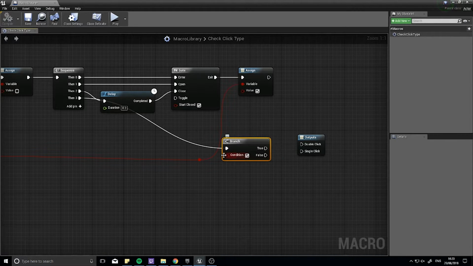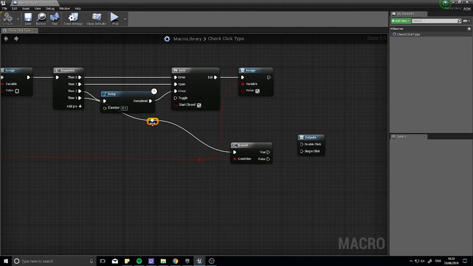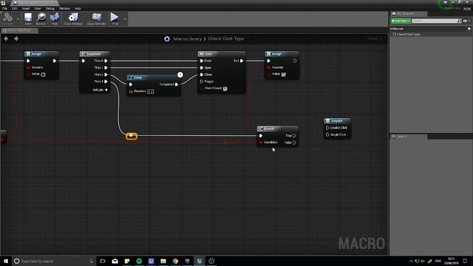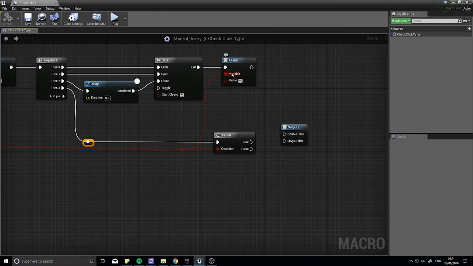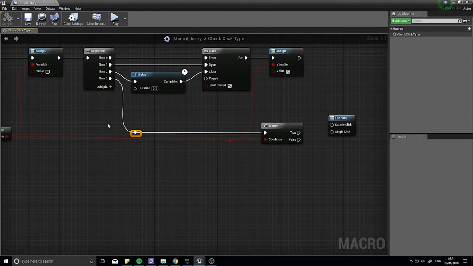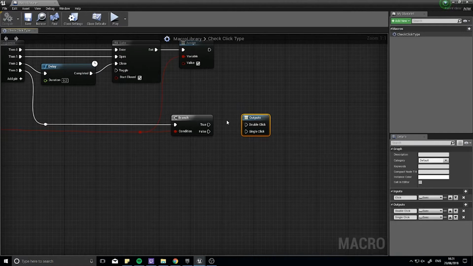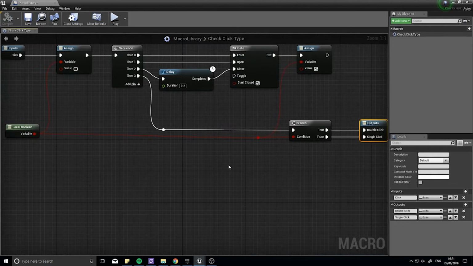The branch will take the condition of that local boolean. Let's just reroute this, make it nice and tidy. So after it closed the tick, it'll go into the branch and pass through this variable, which if you double clicked will now be true. If you haven't, it'll remain false. And then if it's true, it'll go to double click. If it's false, it'll go to single click. And that is it. Click save and close it.